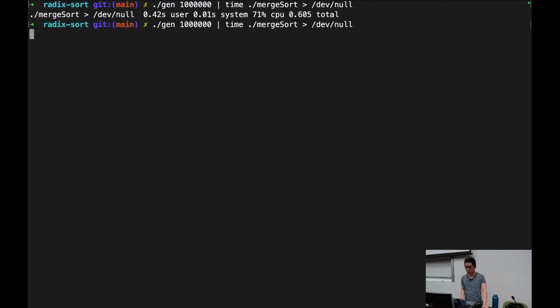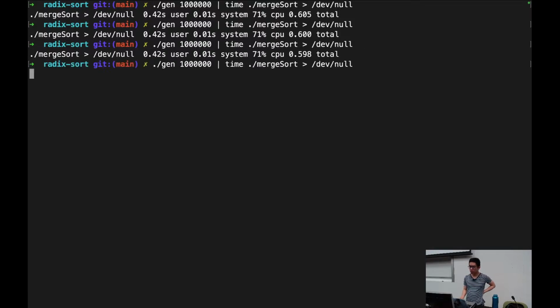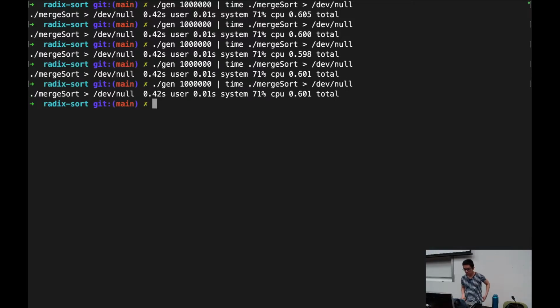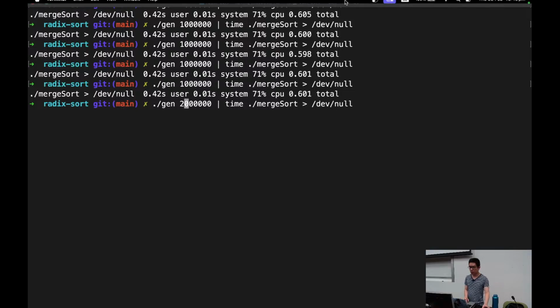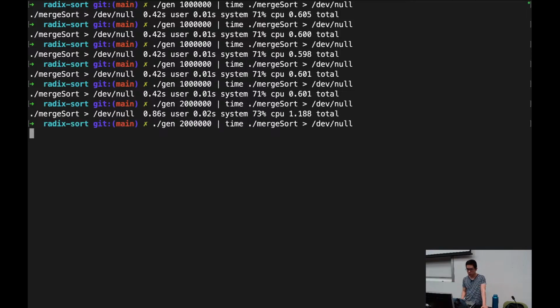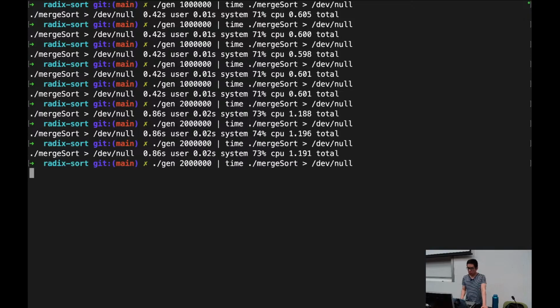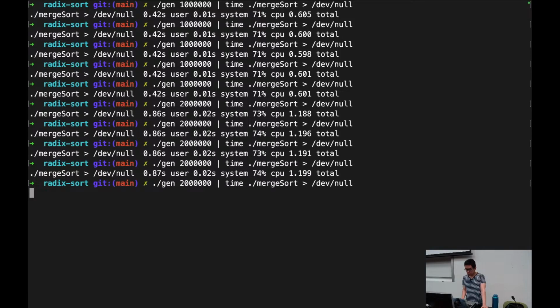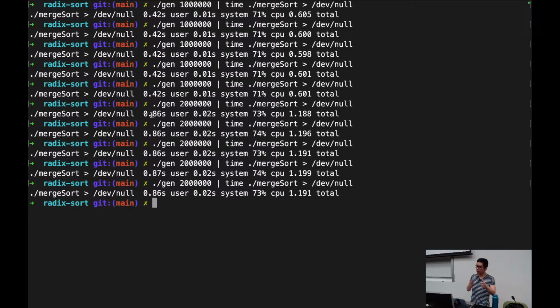So about 0.42 seconds consistently. And if we double the input size to 2 million, then it should take a bit longer than twice this, so we would expect maybe about 0.86, 0.87. Let's see how long it takes. So 0.86 seconds, and it's pretty consistent. So you can see that it's not exactly doubling in the time taken, but it's doubling and a bit more, so kind of indicative of n log n.